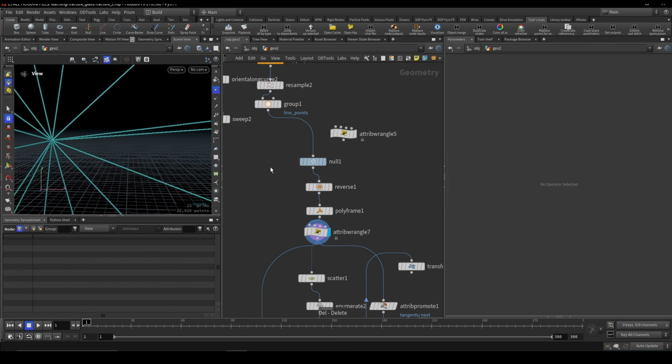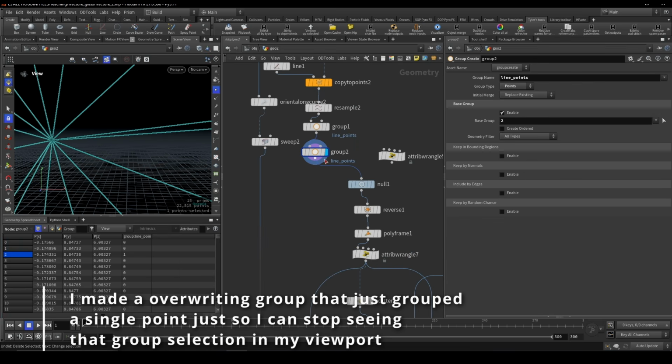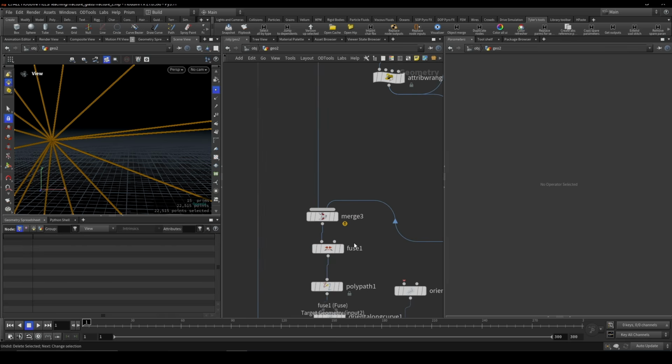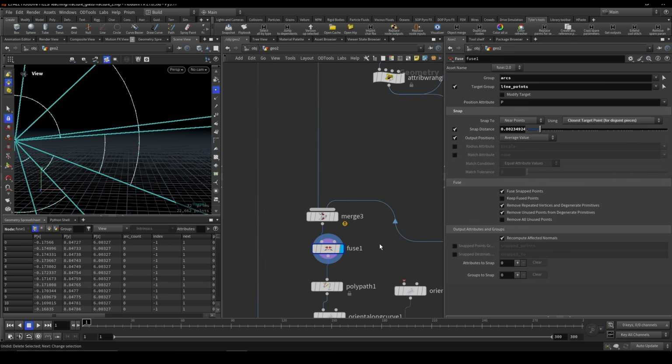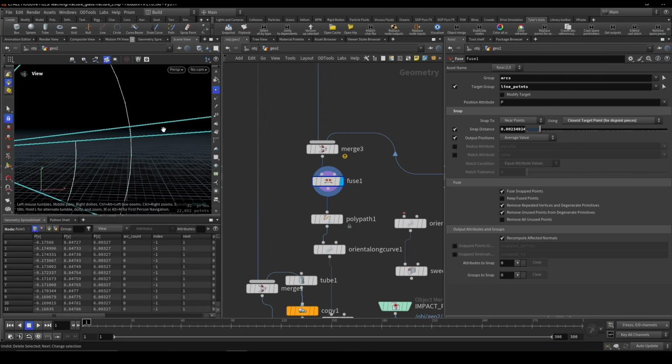Oh, I forgot I did that. I made a, just so I could see it in my viewport. There we go. Yeah, that's what I'm talking about. There we go. Okay, so we've successfully created that.